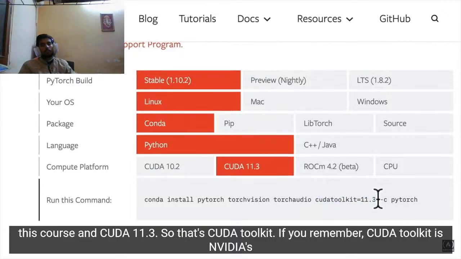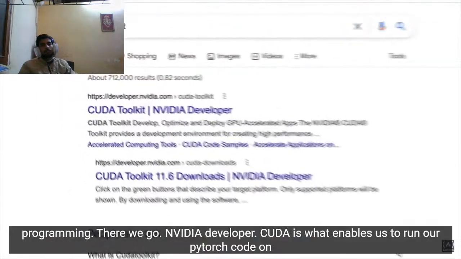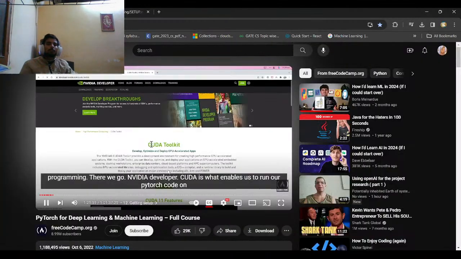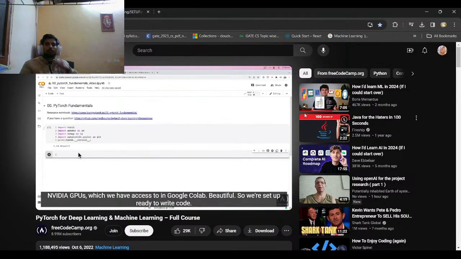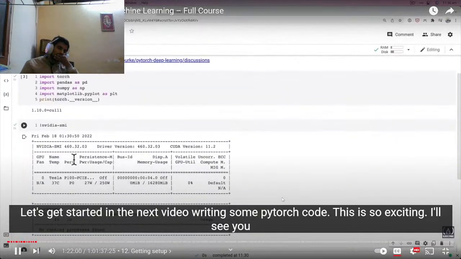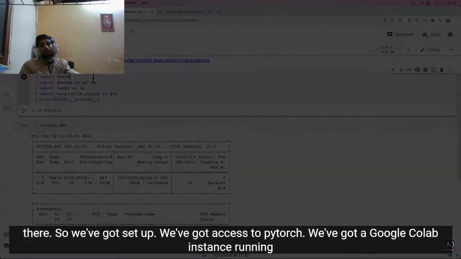So that's CUDA Toolkit. If you remember, CUDA Toolkit is NVIDIA's programming, there we go, NVIDIA developer. CUDA is what enables us to run our PyTorch code on NVIDIA GPUs, which we have access to in Google Colab. Beautiful. So we're set up, ready to write code. Let's get started in the next video writing some PyTorch code. This is so exciting. I'll see you there.